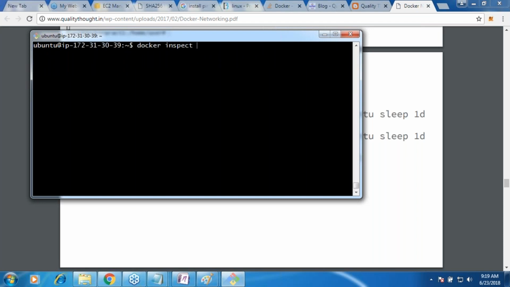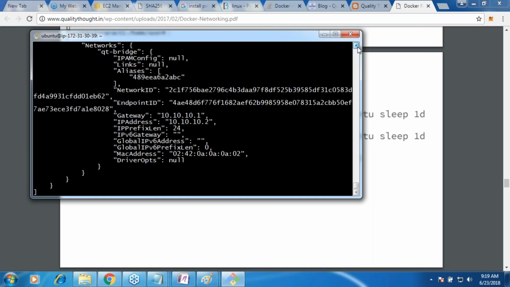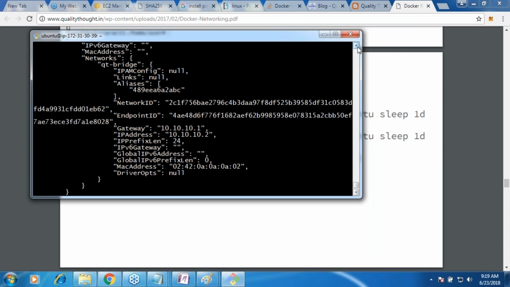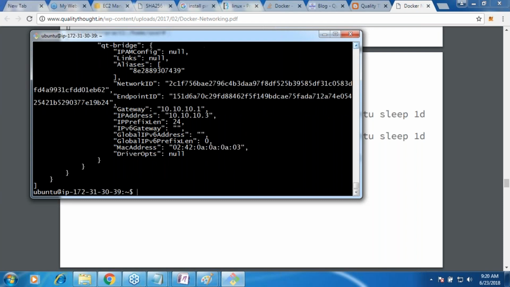First let me do docker inspect c1. I am inspecting container 1. Is your IP address 10.10.10.x, is it matching whatever we have given? Yes. And then you have other details also. I'm not worried about other details, but if you see the networking section, it says that you have used a network which is called qt-bridge, and these are your container details. Now let me inspect c2. Are you seeing a similar thing? 10.10.10.3, that is my c2.